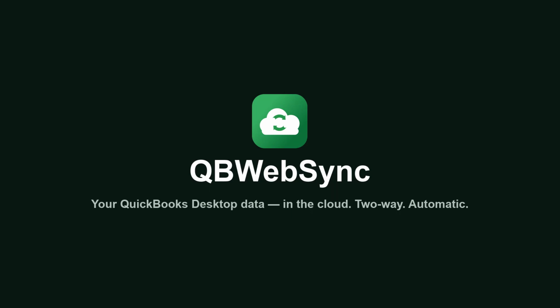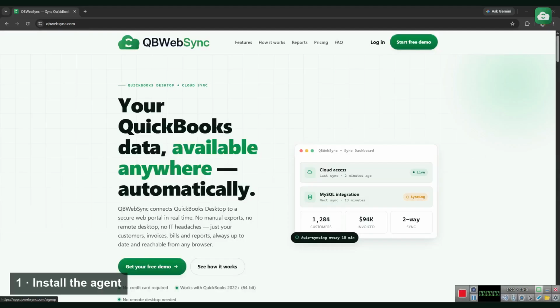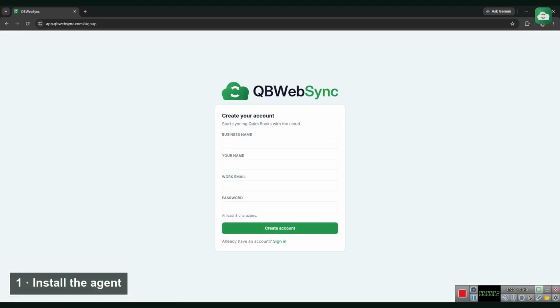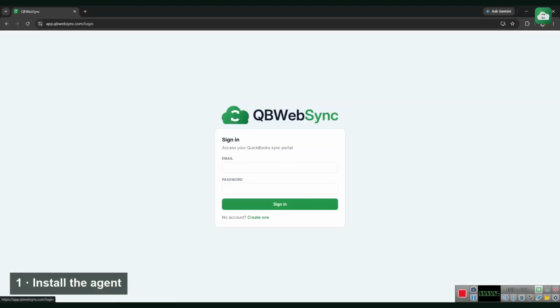QBWebSync connects QuickBooks Desktop to a secure web portal, two-way and automatic. Getting started takes one download. The QBWebSync agent installs on the PC running QuickBooks. No codes to copy. The pairing is baked in.